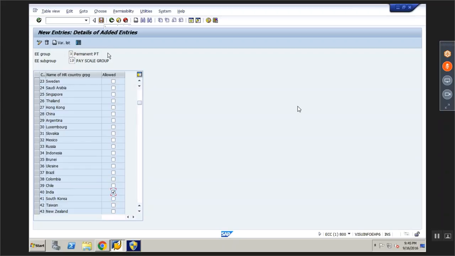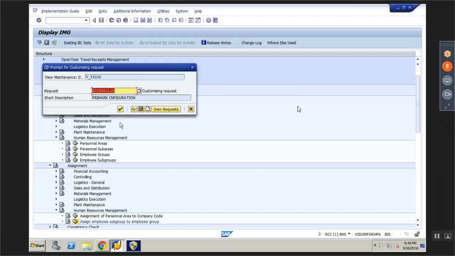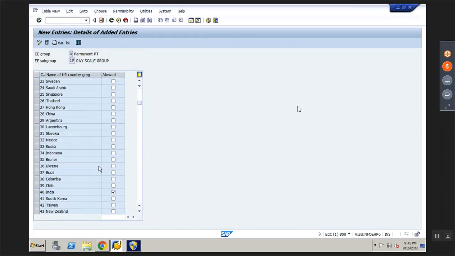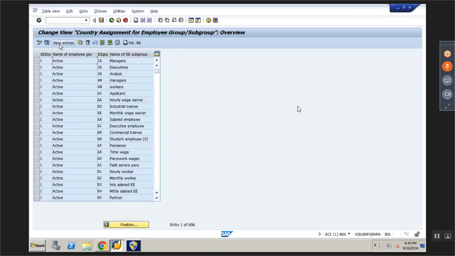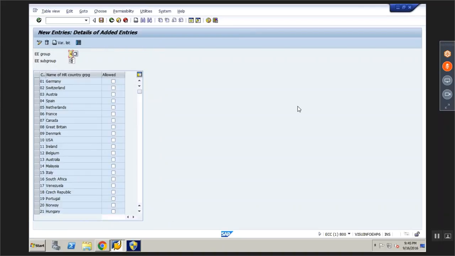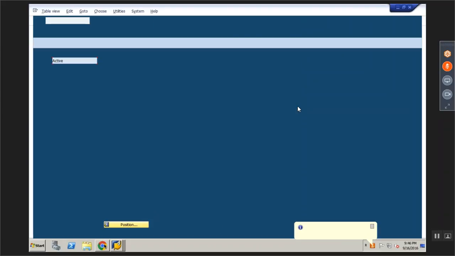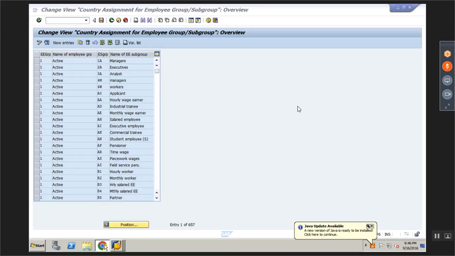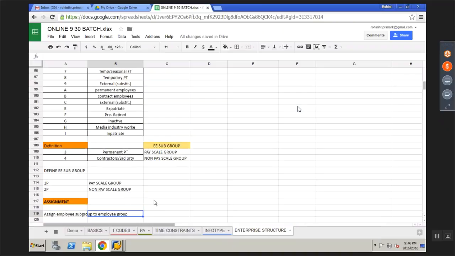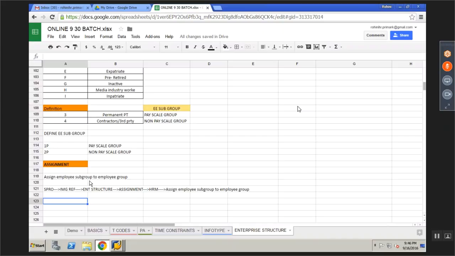Save it. In the same way, we have to assign another employee group to the employee subgroup. So new entry. We picked 4, and it is 2P, the non-pay scale group, and then select 40. Save it. We don't have to assign 3 to 2P.